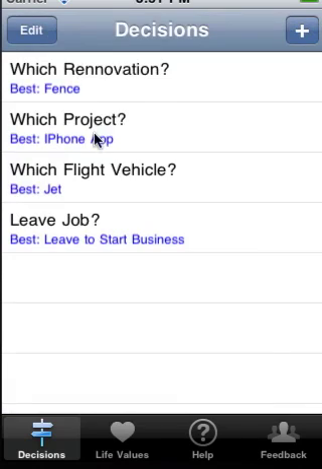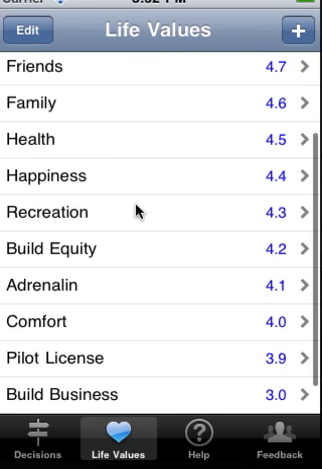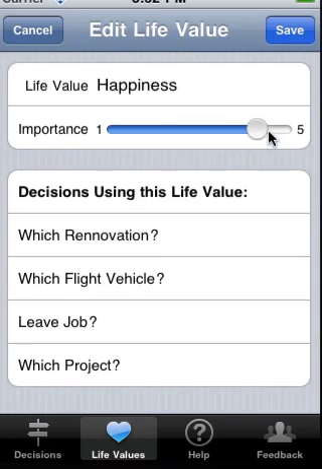And we can see that summary here. Which project best? iPhone app. Over time, you refine your own life values and their importance so that the decisions you make in future are extremely accurate.